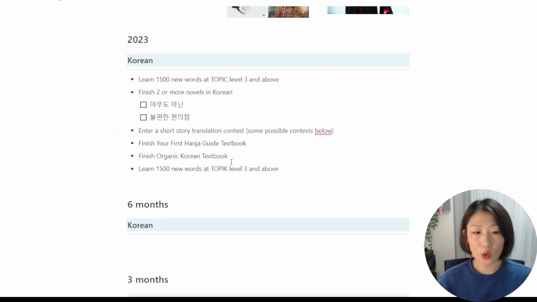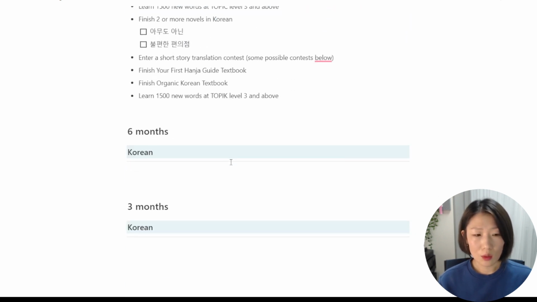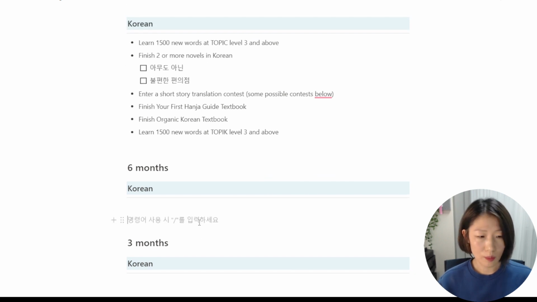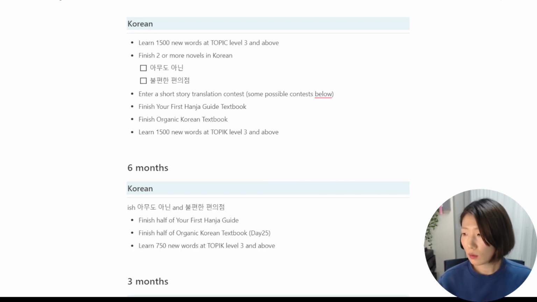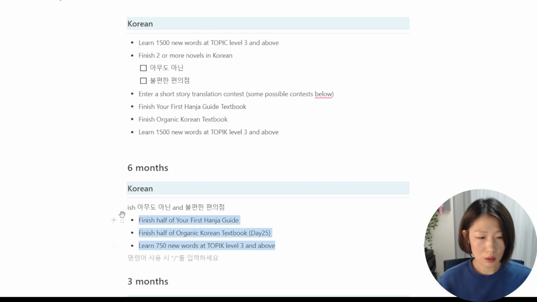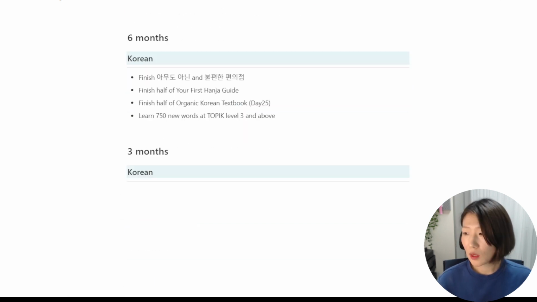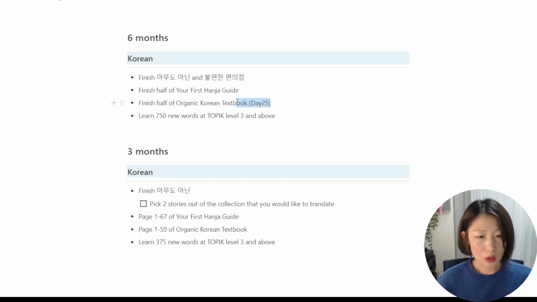Now, I split these goals into smaller mid to long-term goals. Simply select all your goals for this year and copy and paste them below each section. And then just change the numbers. All you have to do is half the numbers, right? It is also good to write down more details for each goal.